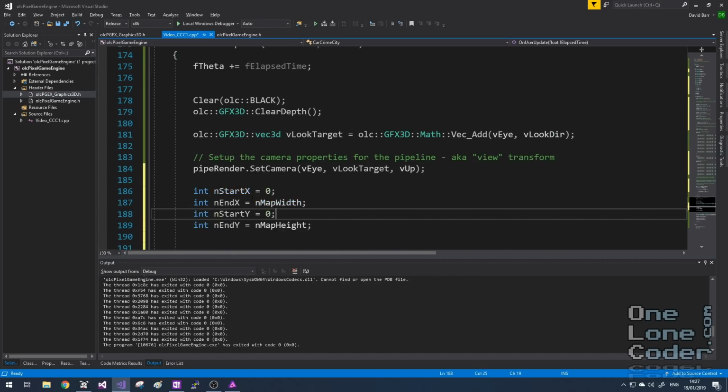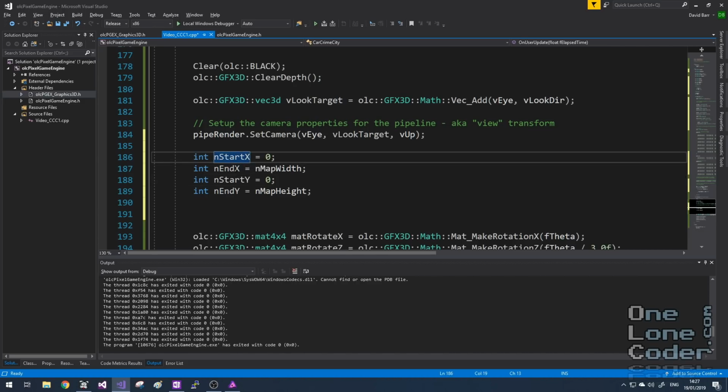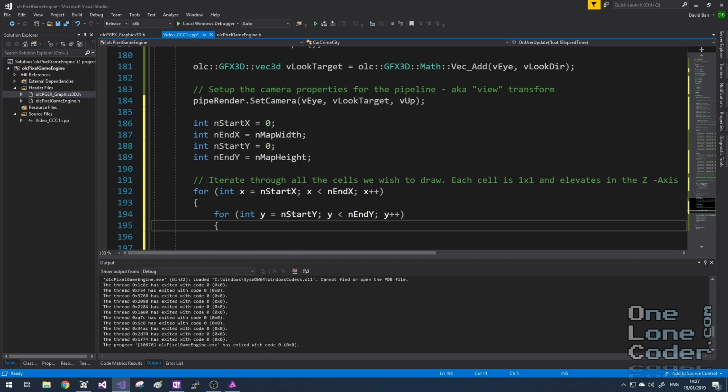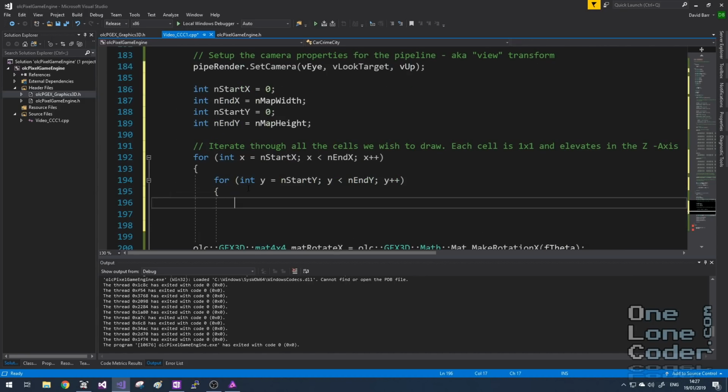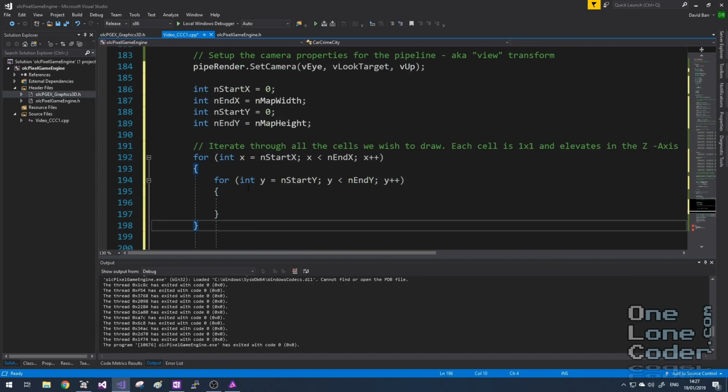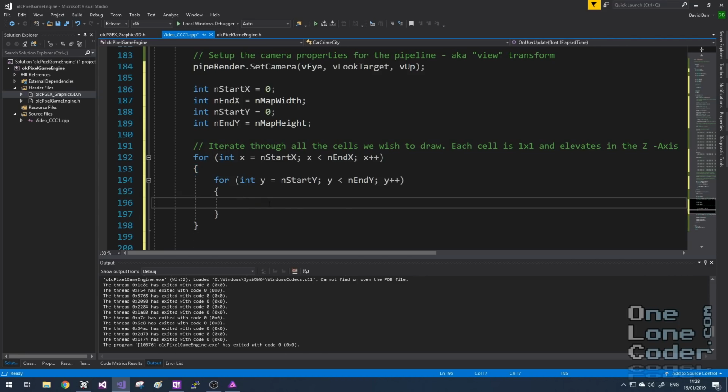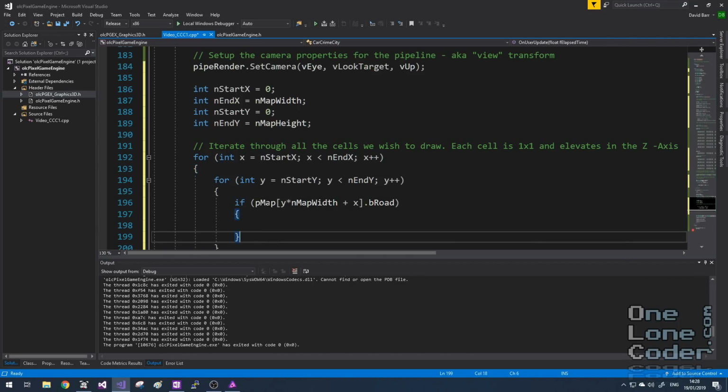So I'm going to create 4 integer variables, start x and end x, which is going from 0 to map width, and start y and end y for map height. I'm just going to render everything, even if we can see it or not. Which means, again, I'm going to want 2 for loops that iterate through all of these locations. For each cell that we're going to draw, I'm going to test, is it a road or not?